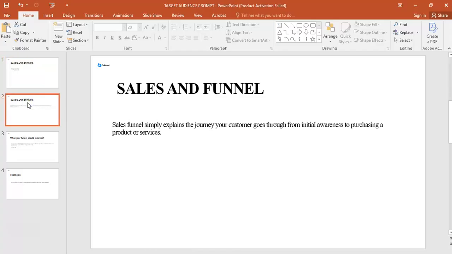A sales funnel simply explains the journey your customer goes through from an initial awareness to purchasing a product or a service. So what I mean by initial awareness is from the point where they discover your product or your services, right? So it's the journey they go through from discovering your product. They make inquiry, from inquiry, their intention, and before they make decision to buy, and so on and so forth.